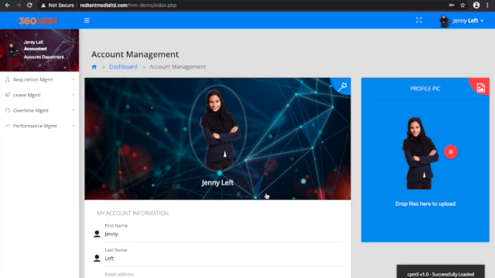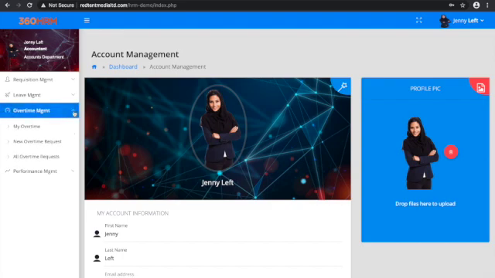We are logging in as Supervisor Jenny Left. Jenny would like to apply for overtime for one of the employees that reports to her. We are going to the left-hand side of our screen, clicking on the downward arrow for overtime management, and now onto New Overtime Request.